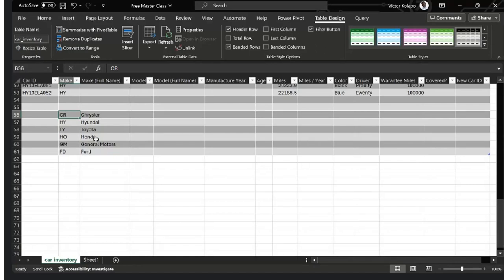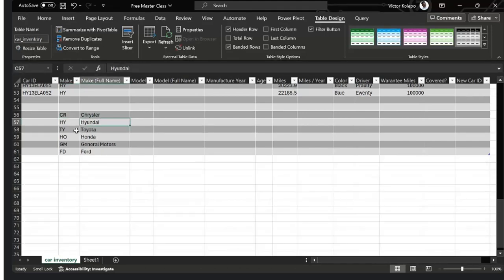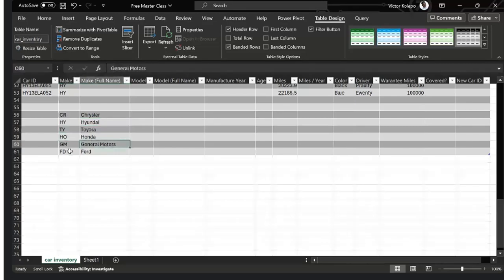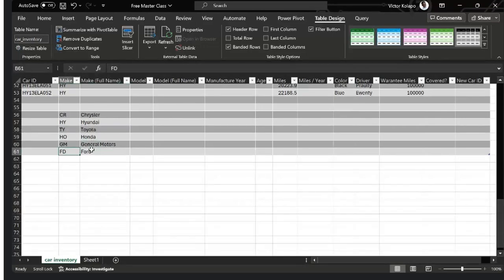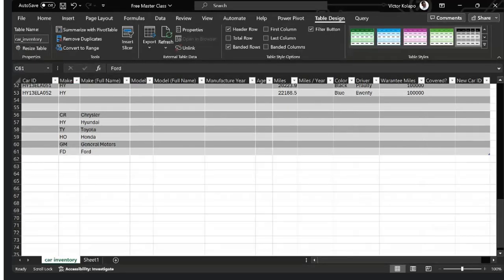So our CR is Chrysler, our HY is Hyundai, our TY is Toyota, our HO is Honda, our GM is General Motors, then our FD is Ford. Since we have that already, we are already in a very good position. So let's move. So what is the first task we are given?